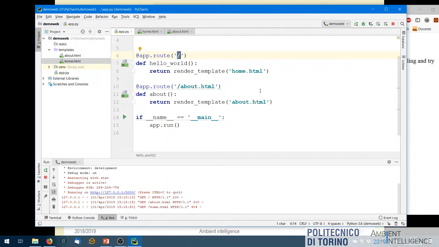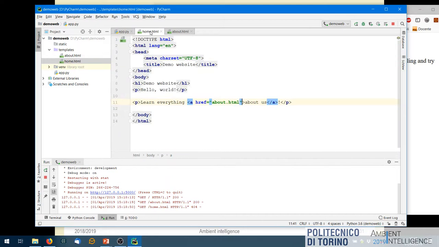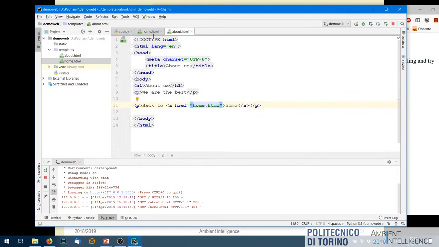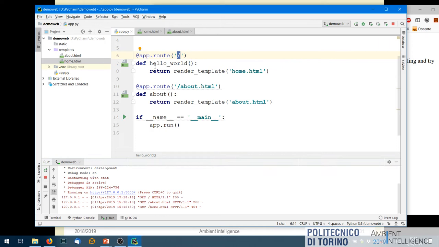So actually, what we want to do is to avoid remembering all these external mappings. For me, the important page is the home page. For me, the important page is the about page, and so on. So we'll try to use, let's call it not hello world, but home and about. Try to use in the templates the logical names.